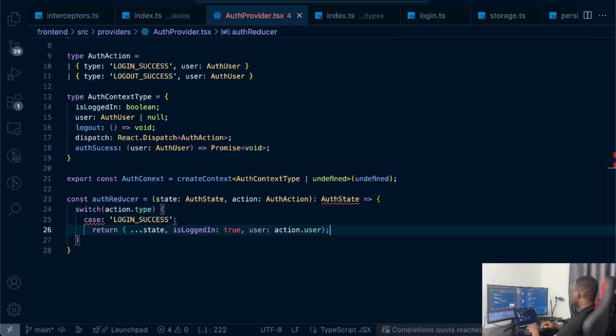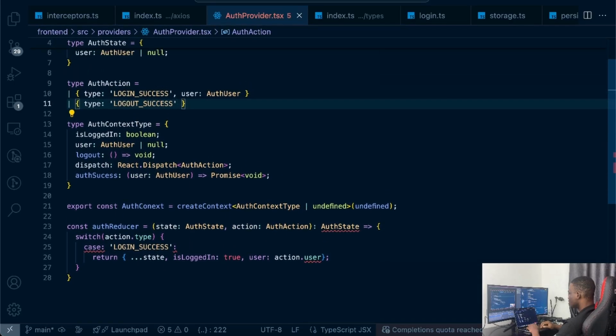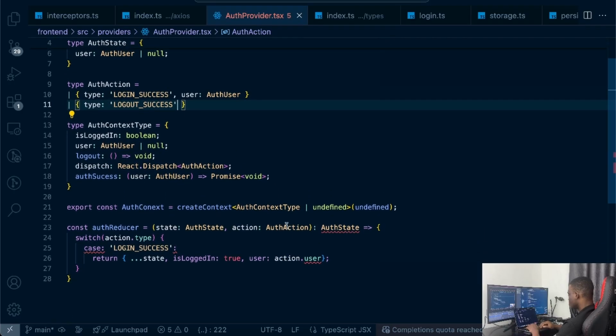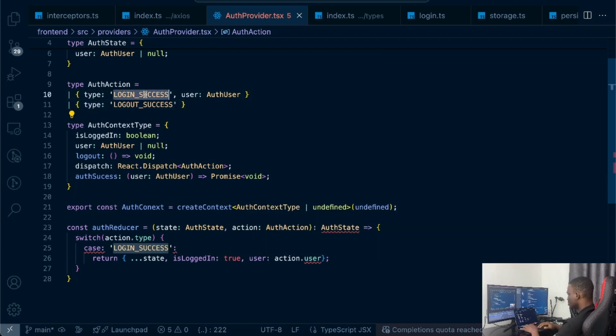If you notice right here, we have a type and we have a user. Logout should not require a user. This should be login success.